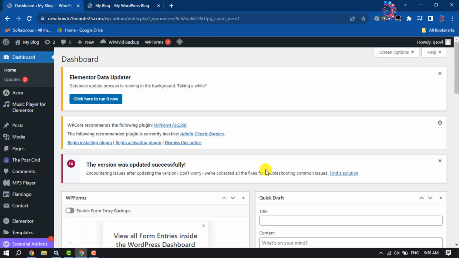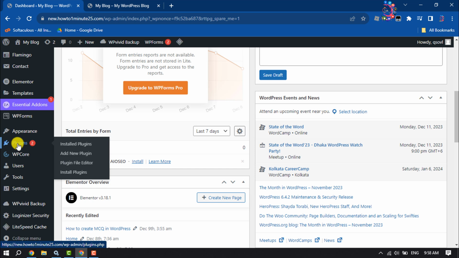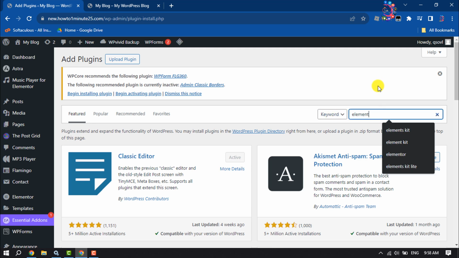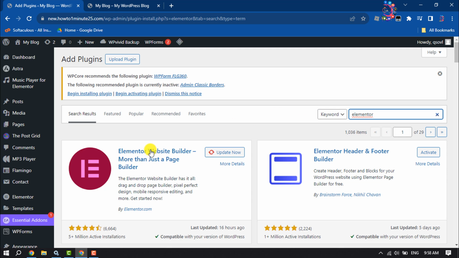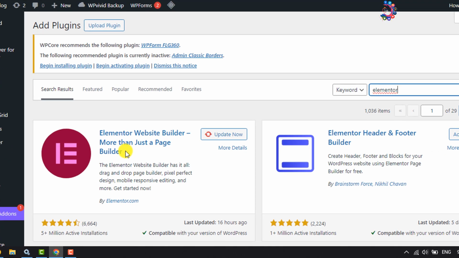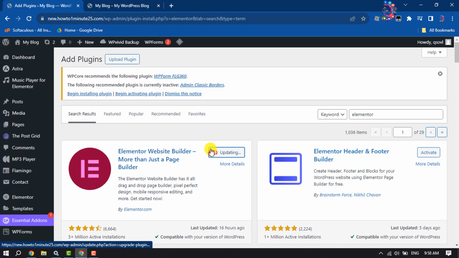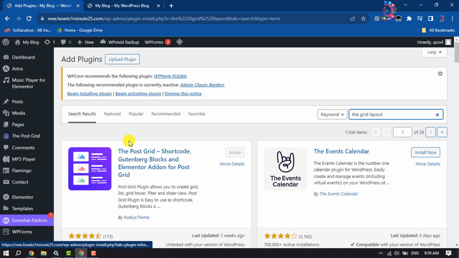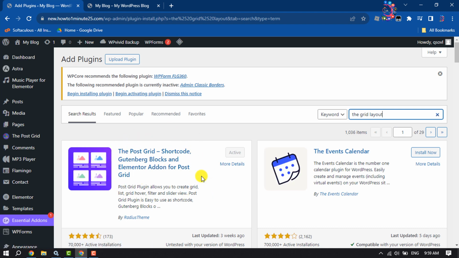Log into your WordPress dashboard, hover over Plugins and click Add New Plugin. In the search plugins box, type Elementor. First of all, install and activate Elementor. If it's already installed, make sure to update it. The second plugin we are going to use is Grid Layout. You also have to install and activate this plugin.